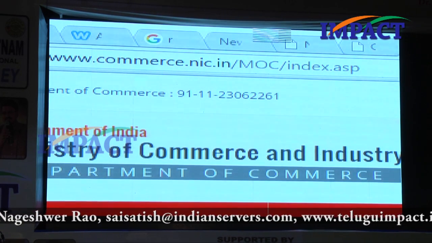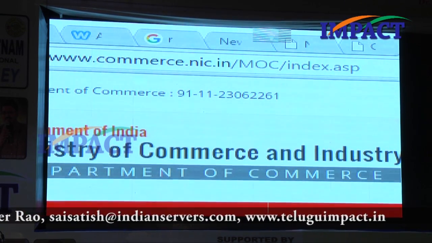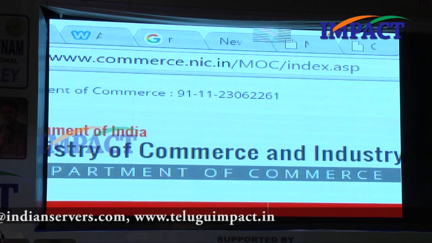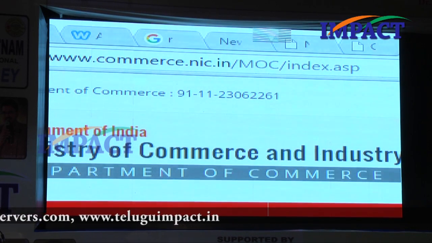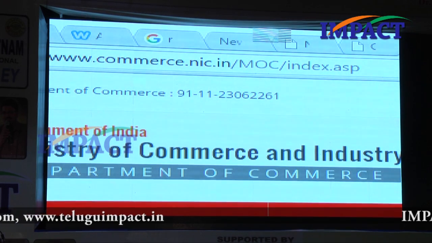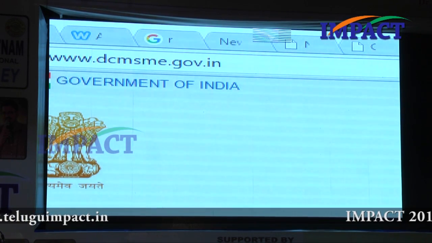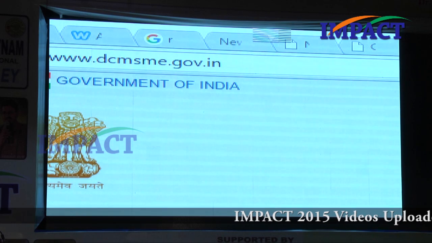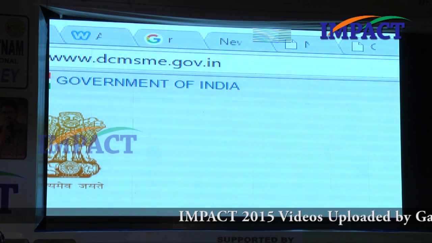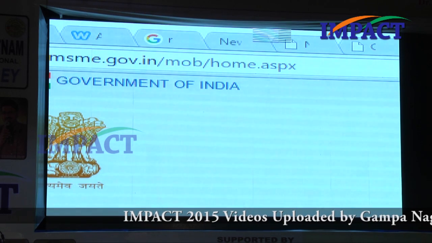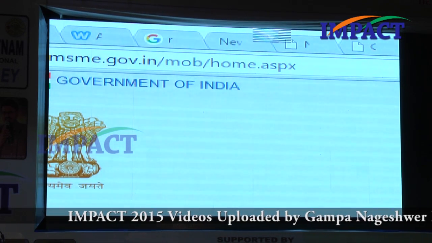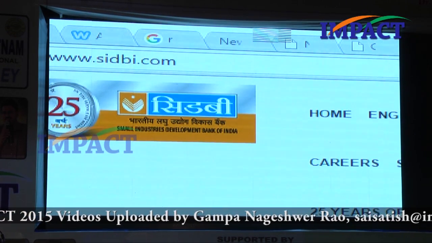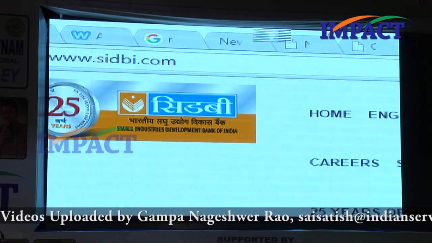Third one, just go to the website commerce.nic.in/MOC, Ministry of Commerce and Industry, /indus.aspx. In this website also you can find some sort of funding sources for your businesses. Fourth one, dcmsme.gov.in. Next website, msme.gov.in. If you are looking for some funds for your company, just browse these from central government aids.